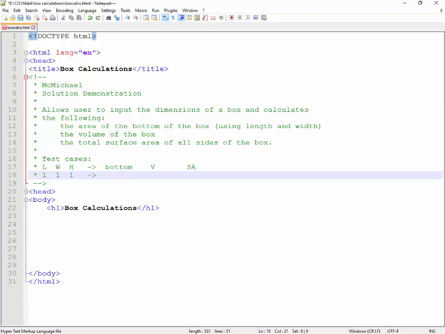The truth is that we can't program the computer to do something if we don't understand what we're asking it to do. So the area of one side, the bottom, is just the length times the width. Now, 1 times 1, of course, is 1. The volume of the entire box is the length times the width times the height. So that is also 1. 1 times 1 times 1 is still 1.